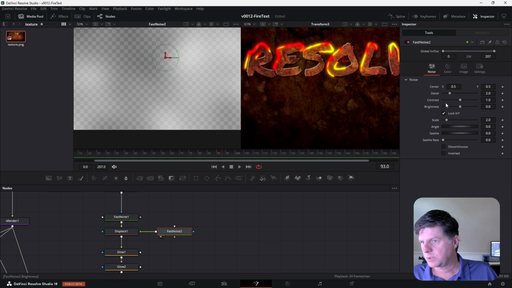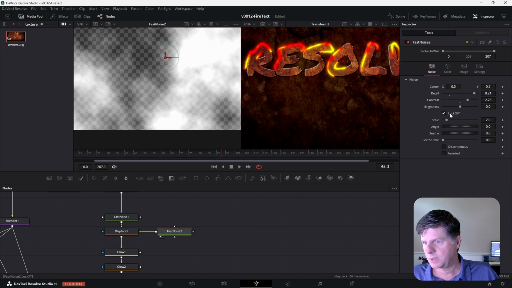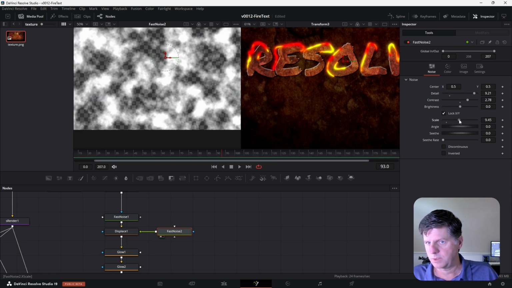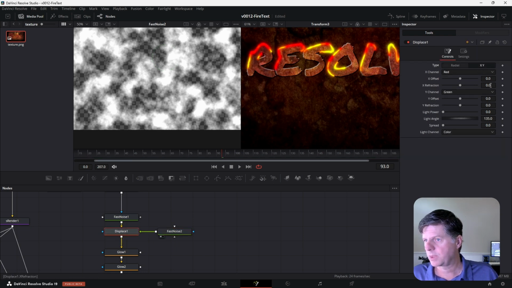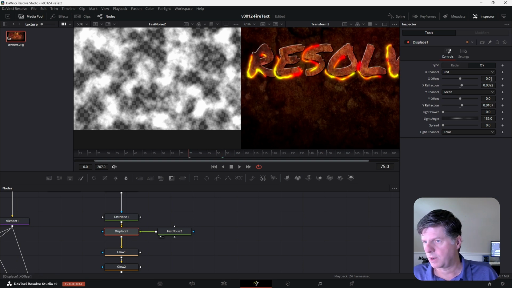So let's go to the fast noise, and what we're going to do is crank up the detail and the contrast and the scale. And you'll see that it's already starting to move there. And in the displace, we're going to do an XY path and change the Y refraction and the X refraction. And adjust the offsets to bring them back. I want it to be right on. See, the offset is how far down it is or up it is. So we're going to put it right in there.